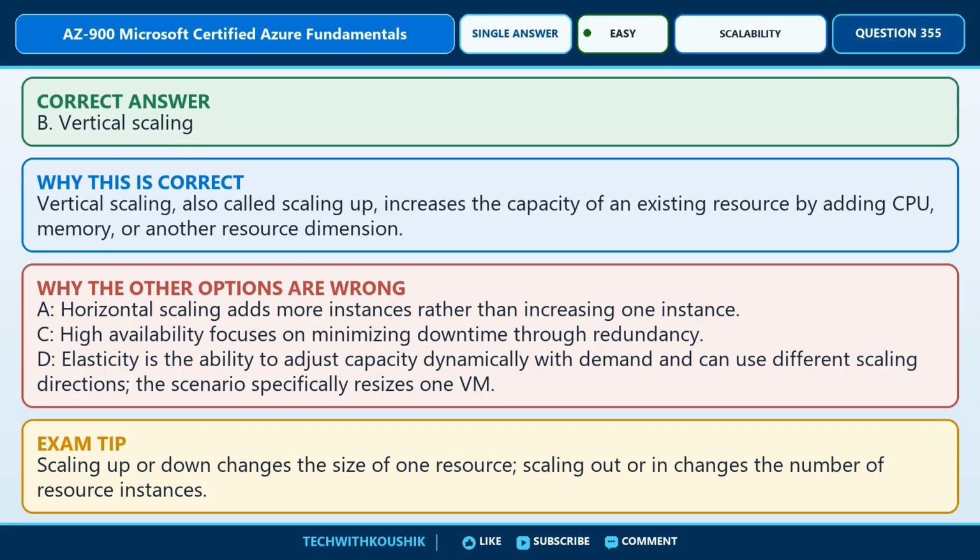In this case, choose option B, vertical scaling. This is the best choice because vertical scaling, also called scaling up, increases the capacity of an existing resource by adding CPU, memory, or another resource dimension. A. Horizontal scaling adds more instances rather than increasing one instance. C. High availability focuses on minimizing downtime through redundancy. D. Elasticity is the ability to adjust capacity dynamically with demand and can use different scaling directions. The scenario specifically resizes 1 VM.